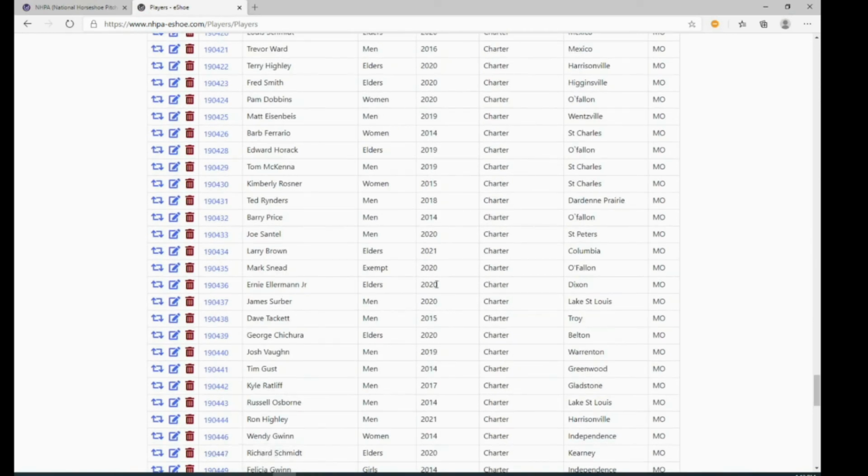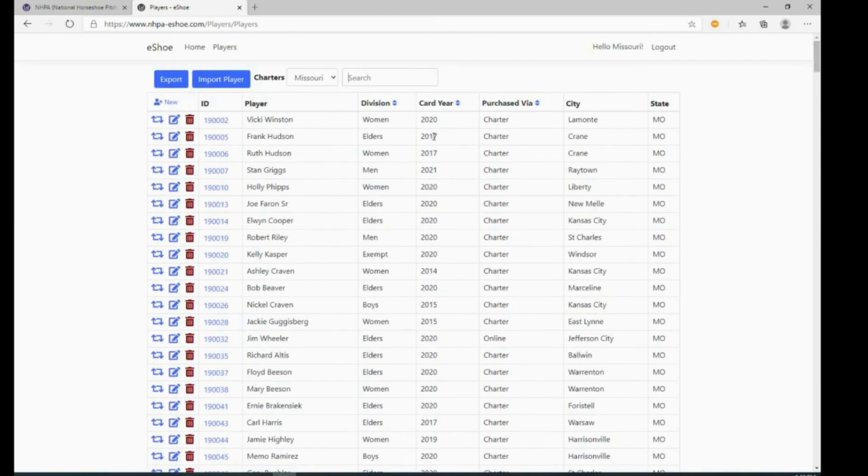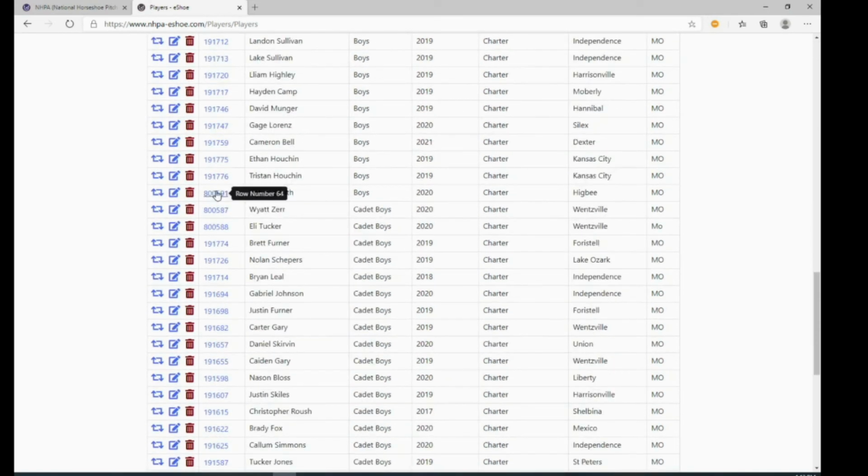You can change the division alphabetically from A to Z by hitting the up arrow in the division table. At this point you can go to the first player's number in a certain division and note their row number, then go to the last player in that division and note their row number. This will tell you how many are in a certain division within your charter.